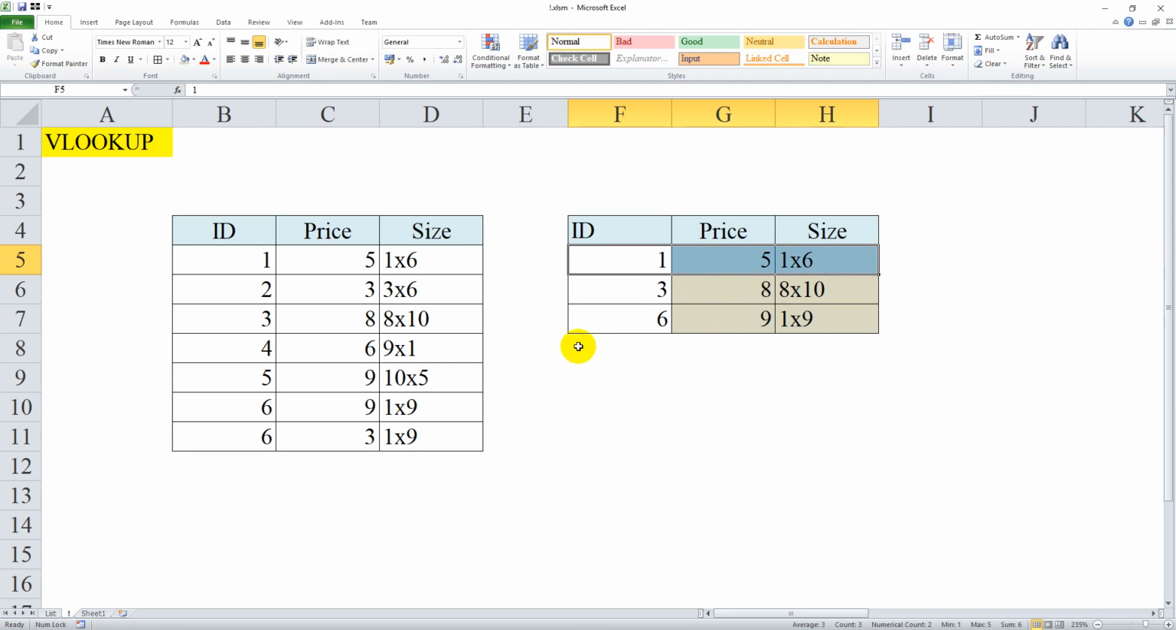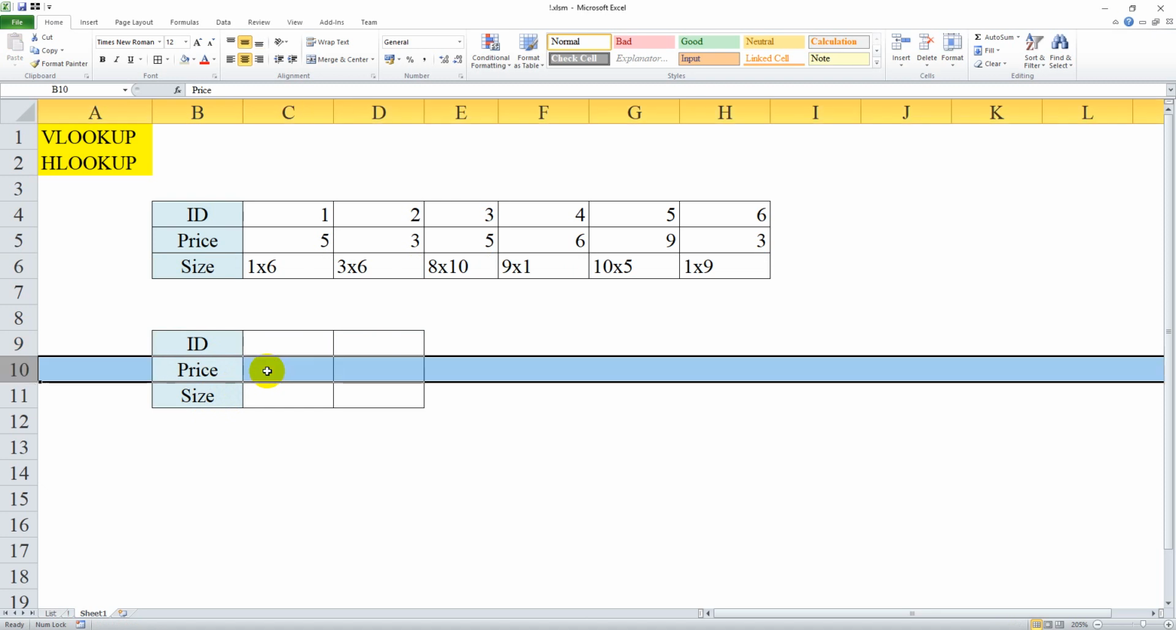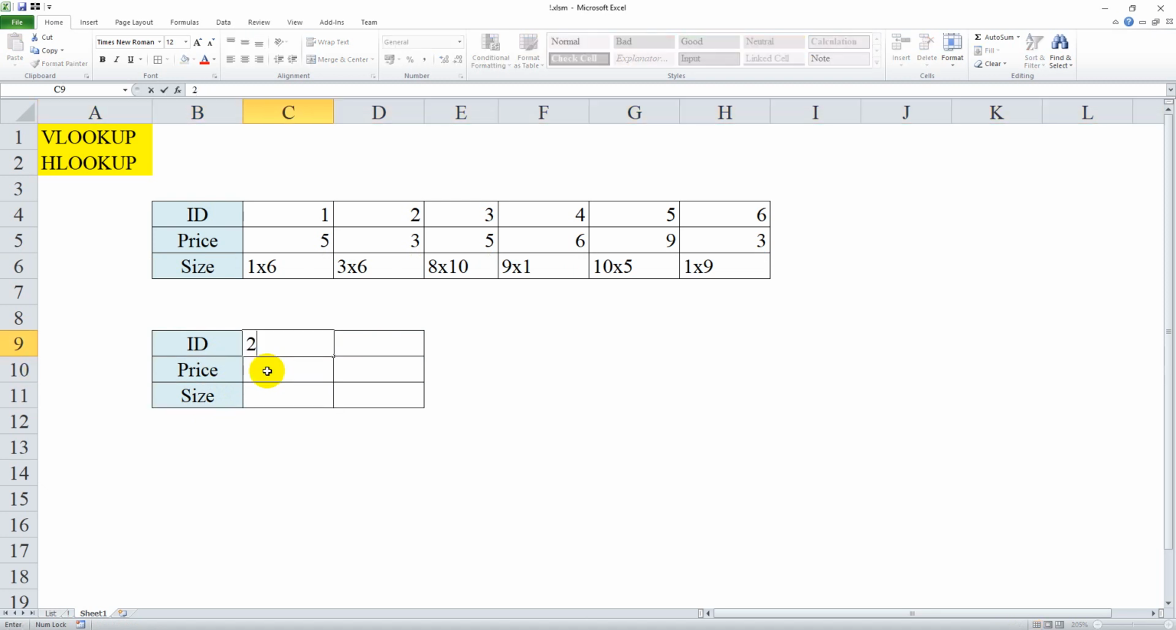Sometimes, well, life is difficult, right? Sometimes we have a table the opposite way, in a transposed way. For example, like here. This is the same table, but the ID parameters are going not from up to down, they're going from left to right. We have a price, we have a size. And again, we need to fill the price and we need to fill the size, for example, for ID 2 and for ID 3.